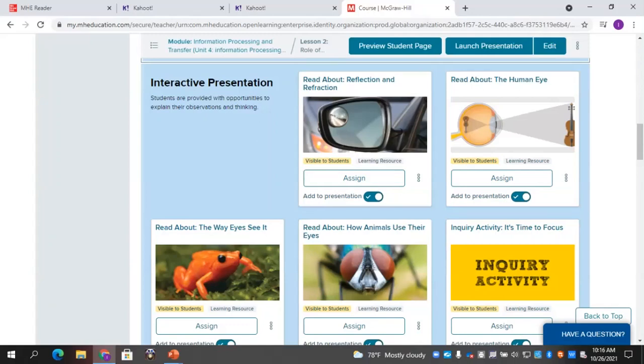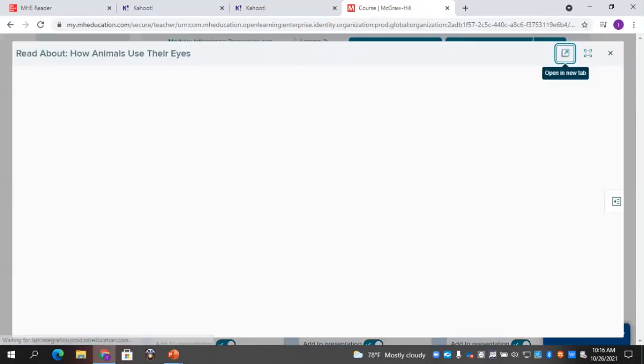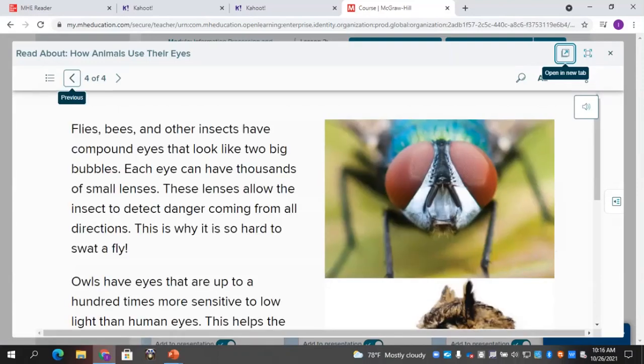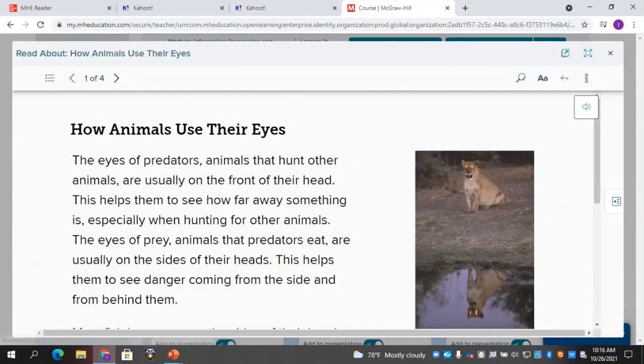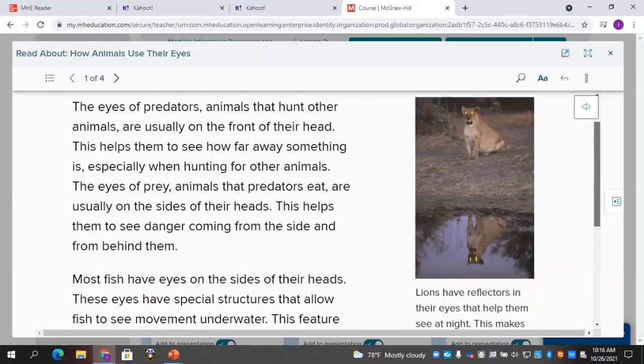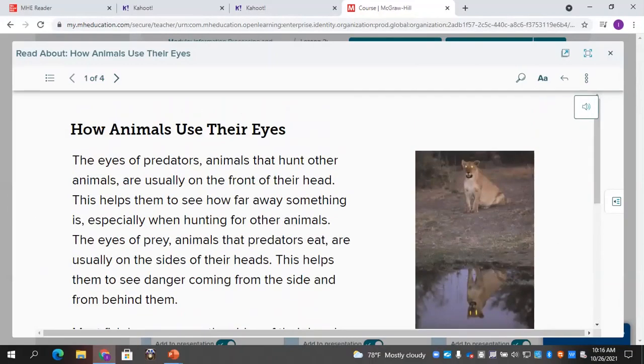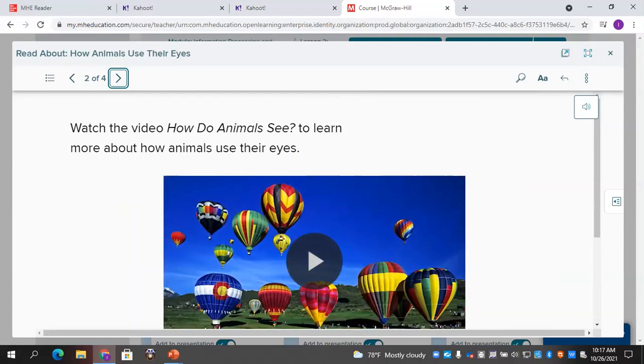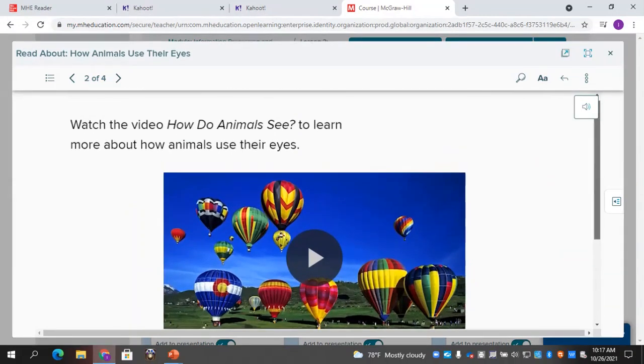So maybe I just want to drill in on this segment, how animals use their eyes. Okay, I could preview this as a teacher, take a look at it. Instead of being a whole big lesson, I just have four little pages. I've got a little bit of reading here. I have a video embedded within here. That's kind of cool to have a homework assignment, a video embedded.